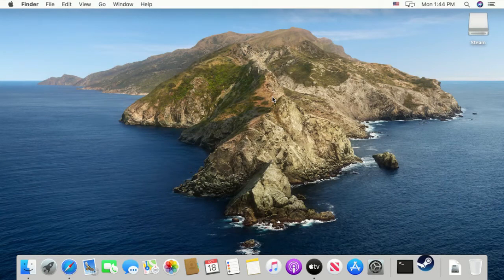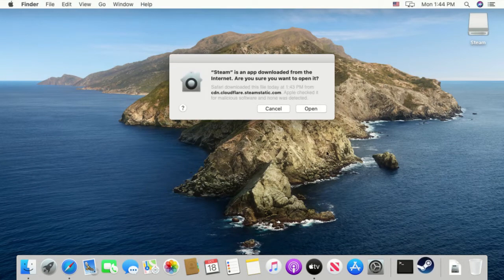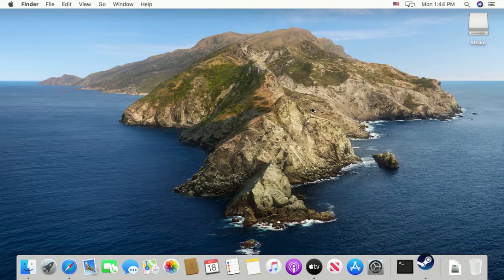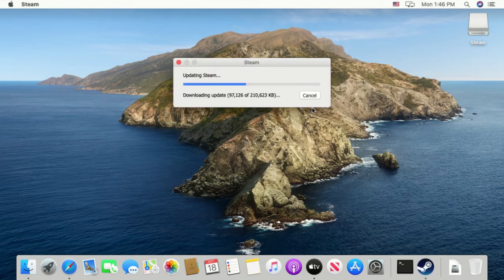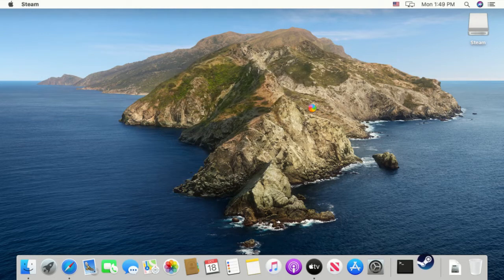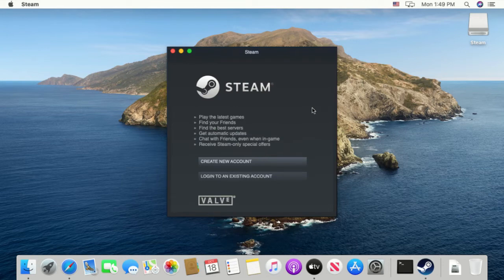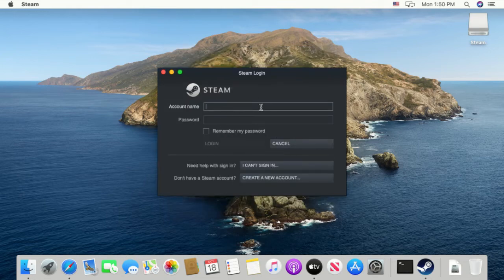Open Steam, it's opening, click on Open, and it's updating as on any other OS. Okay, Steam is installed and now it's running on my macOS, and you can now create a new account or log into an existing account.